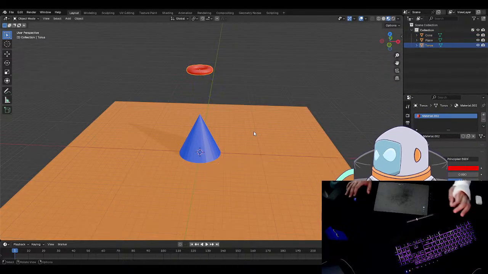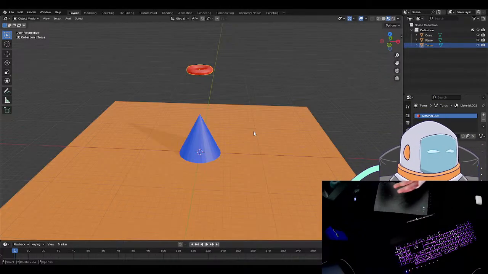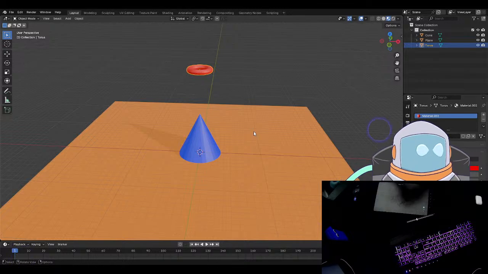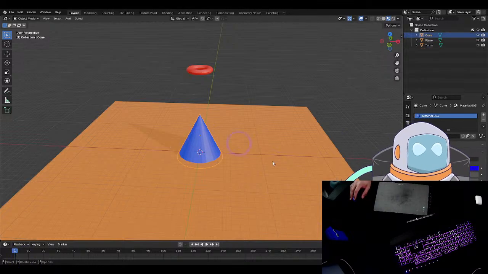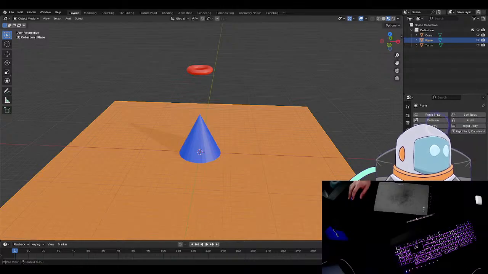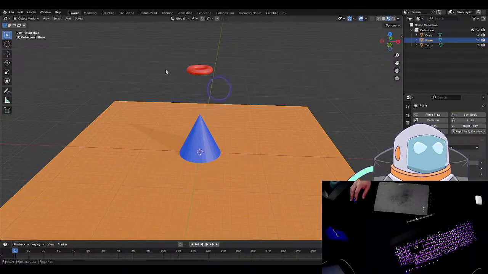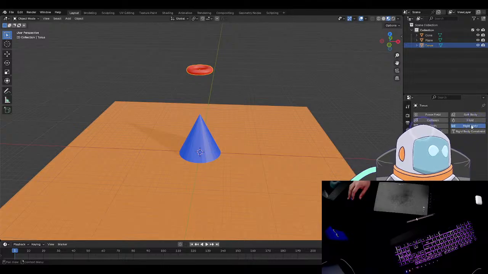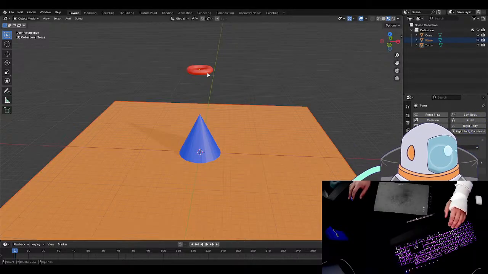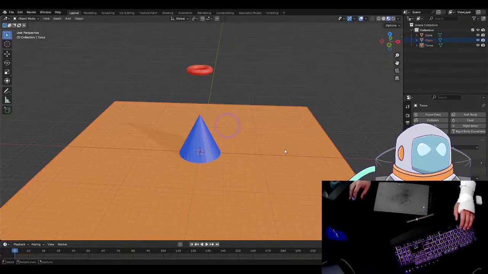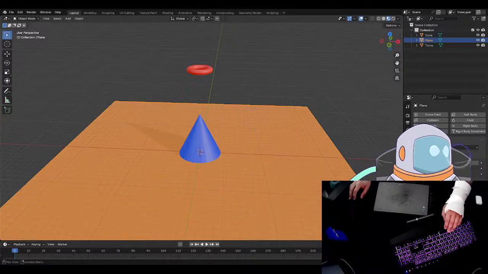So right now what I'm gonna do is simply what every single TikTok farmer, YouTube farmer does all the time. I'm gonna go to physics, add a collision. No, actually a rigid body, so the object doesn't fall. I'm gonna add another rigid body, so the object falls. Oh, I messed up. This needs to be passive and this needs to be active.